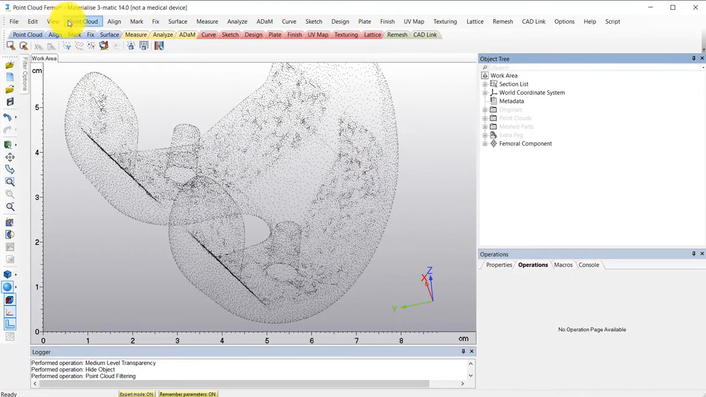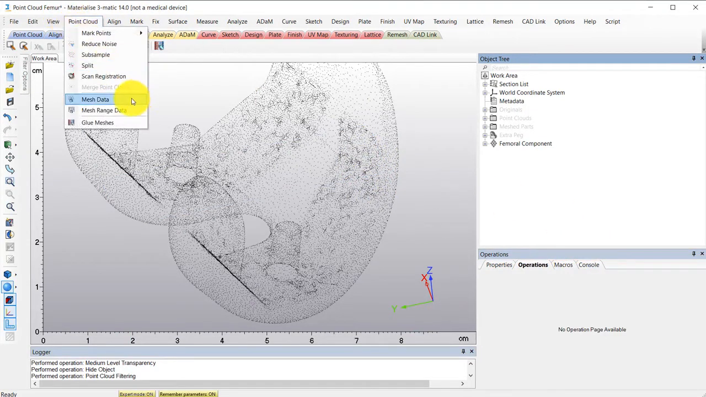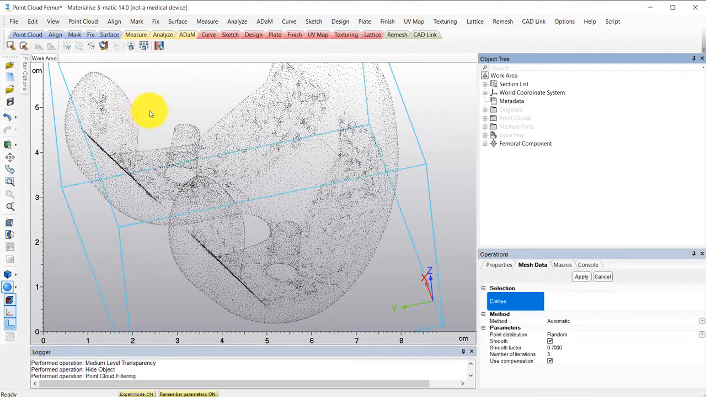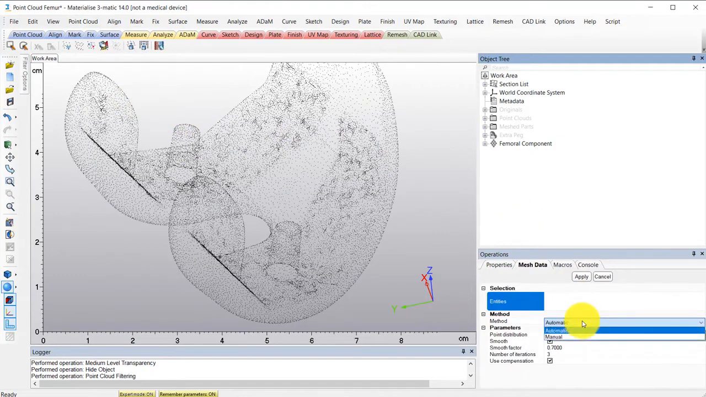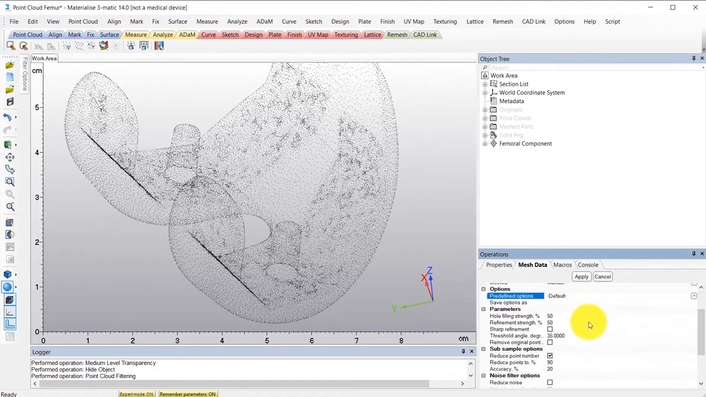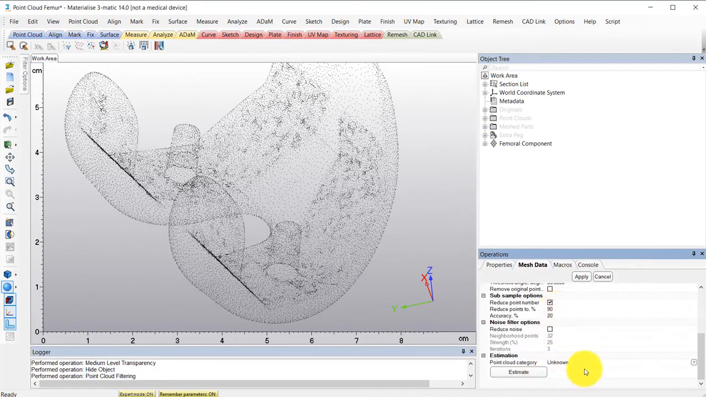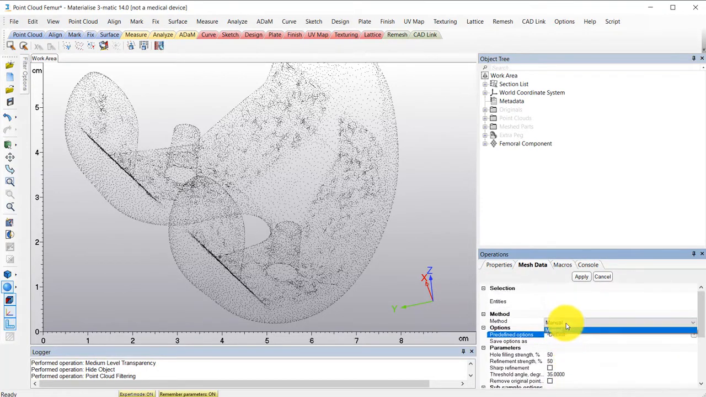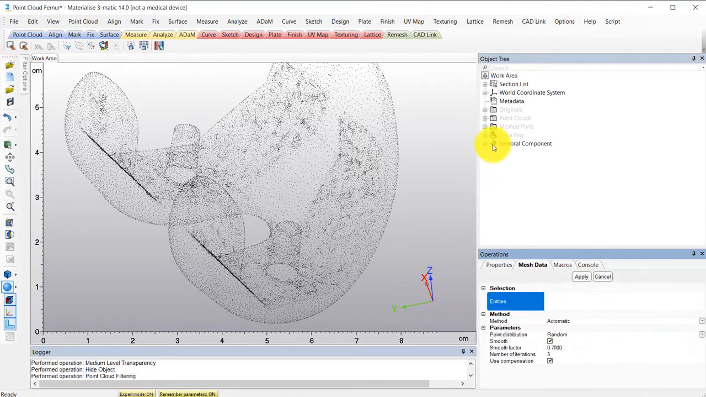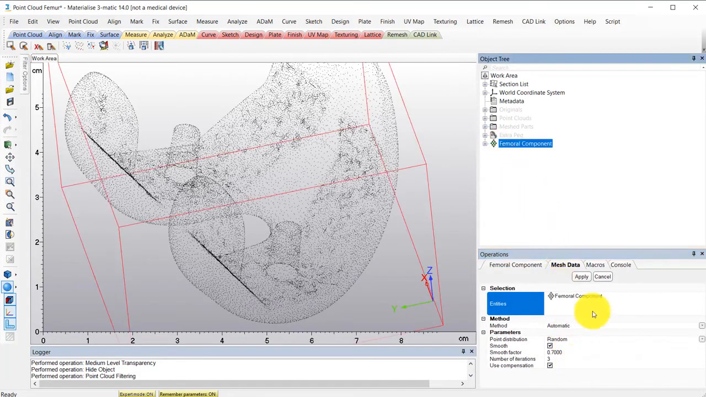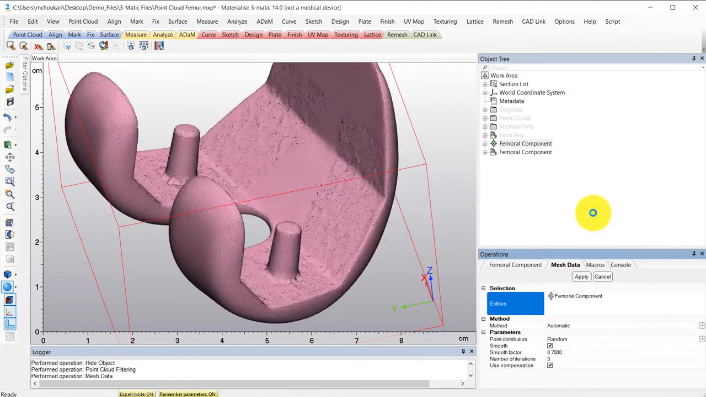Now that our point cloud is all cleaned up, we can use the Mesh Data tool from the Point Cloud tab to create that surface mesh. You can see this tool offers a manual method where you can control all these different parameters if you'd like, but the automatic method works pretty well, so I'll go ahead and use that. And here's our final meshed part.